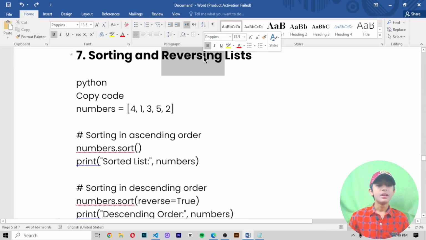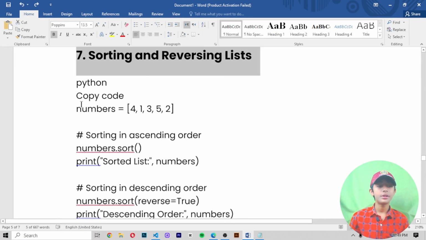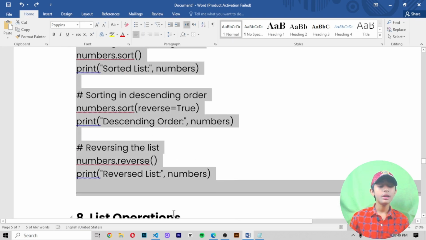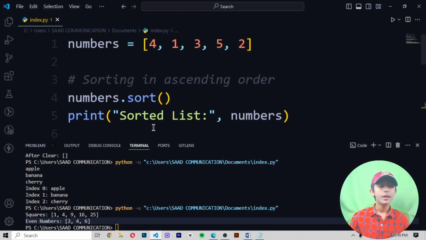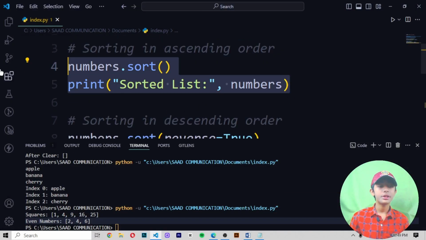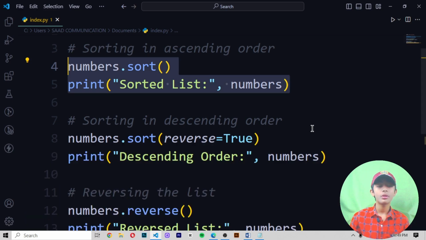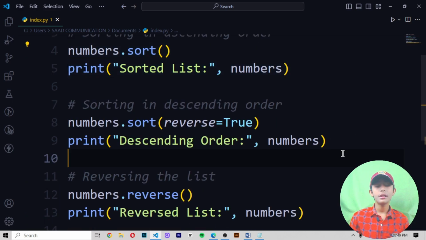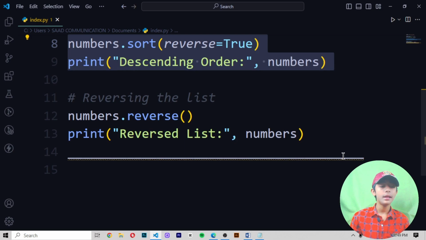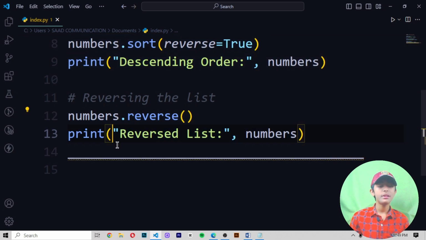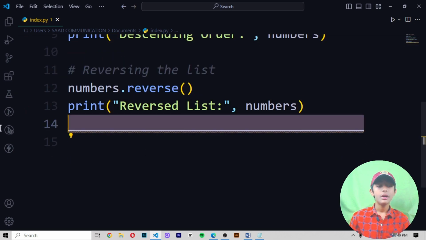Number 7, sorting and reversing the list. Here we are sorting and reversing the list. Here we are sorting in ascending order, in the 4th or 5th line. Here we are sorting in descending order in the 8th and 9th line. And here in the 12th and 13th line we are reversing the list.